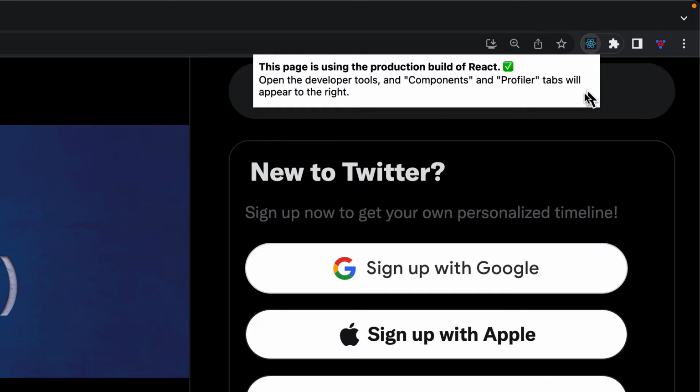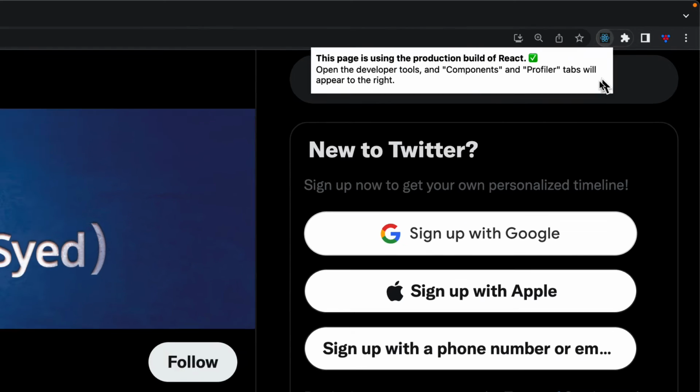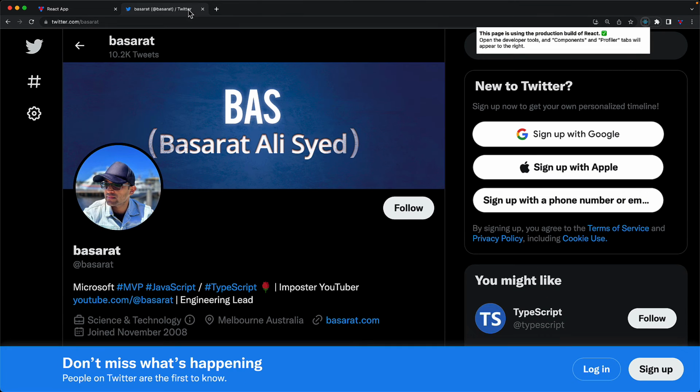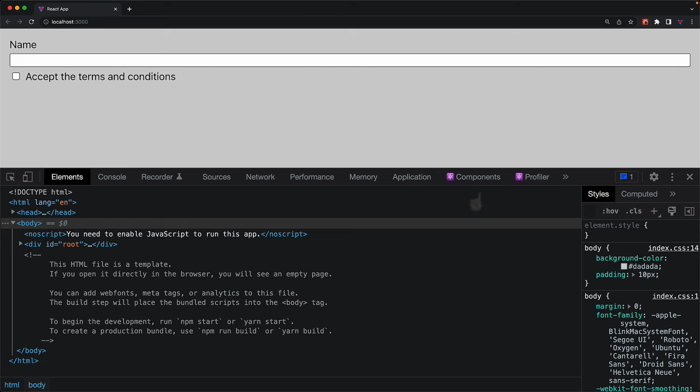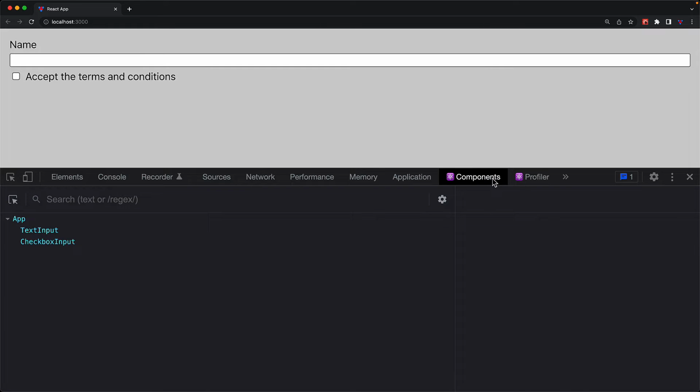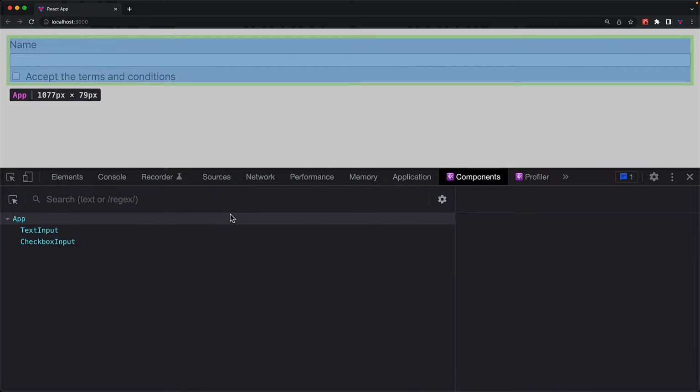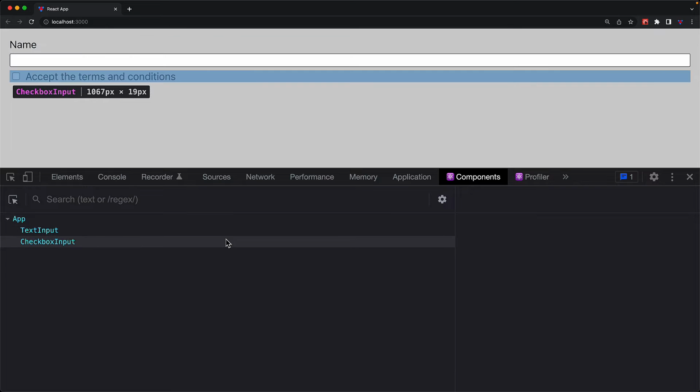Now the core features provided by the React DevTools are the components and the profiler tabs. So let's jump back to our application, open up the developer tools, and here you can see components and profiler all the way to the right. Let's start our exploration of the React DevTools by going into the components tab. Here we can actually see a component hierarchy for our application.